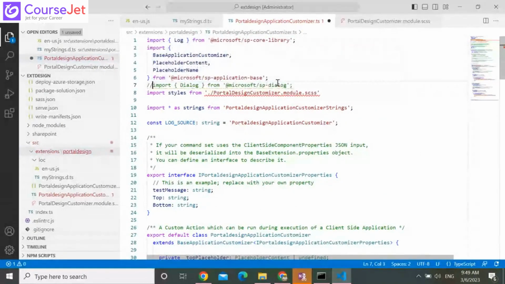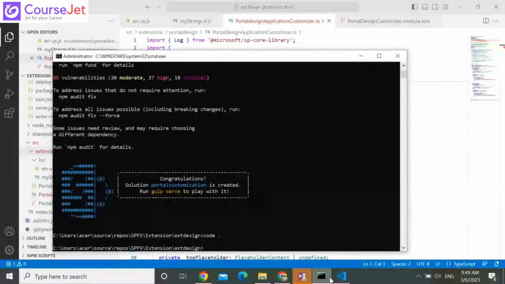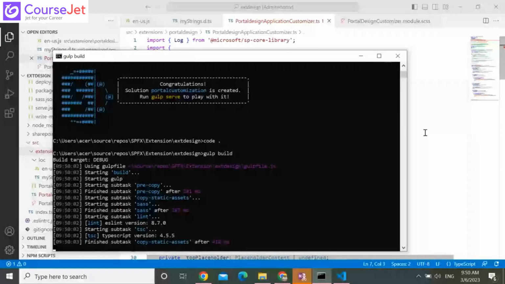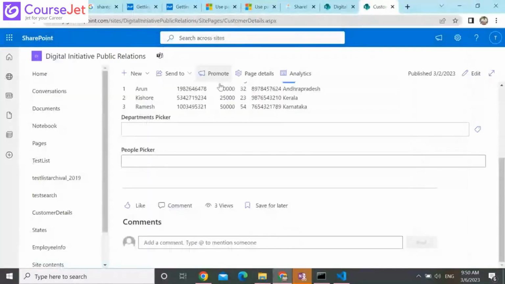Import dialog. We'll see this will go away once we build this solution. Building... Yes, it's gone. No message.